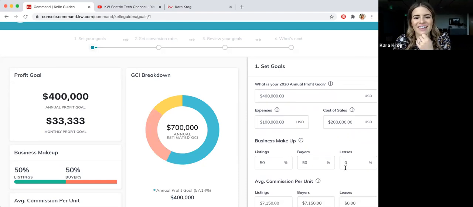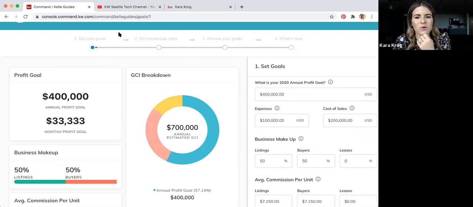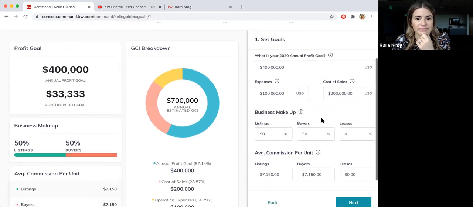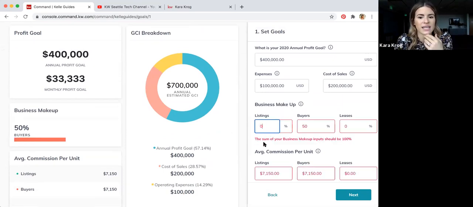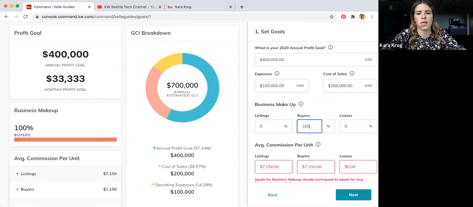All right, so now it's basically saying in order to make $400,000, I need to make $700,000, right? Because I've got $300,000 right here in expenses and cost of sales. I get to decide what my business is made up as. So let's say you are a buyer's agent on a team. You're probably not going to do any listings. Now it's going to yell at you because that doesn't equal 100. Now it does. So now everything it's calculating is solely through buyers.